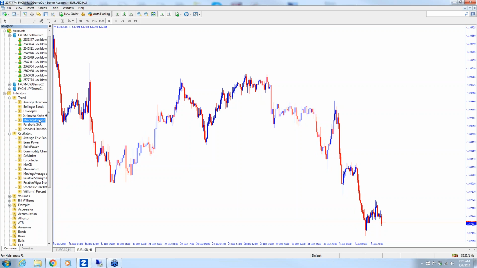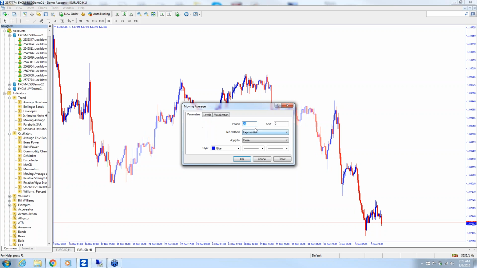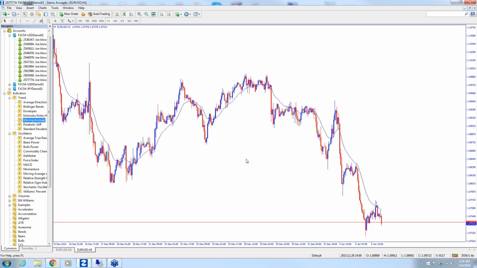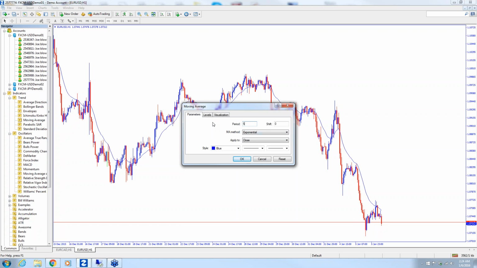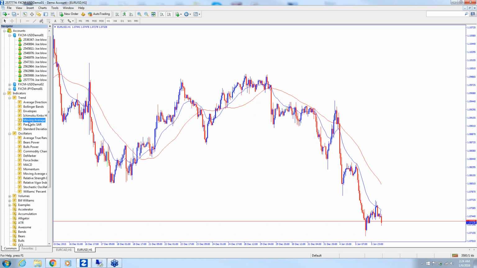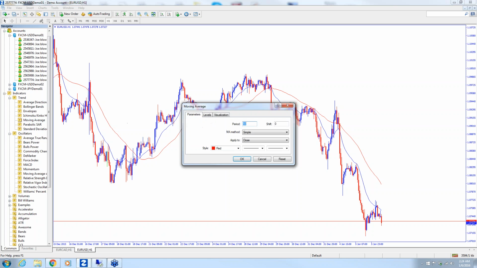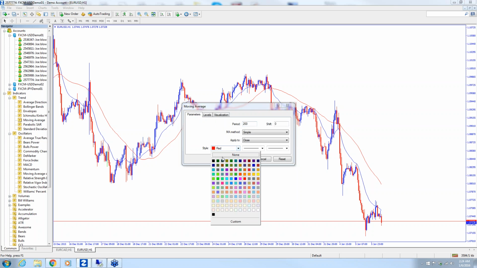Hold the left button and drag it over, and you're going to see this. I like to do a 20 period exponential, so I'll put that there. I also like to do a 50 period simple, and I'm recording this, guys, so don't worry about it. It's already on record. I would use a little bit of red. And then I like to do a 200 period simple, and we'll do another color.